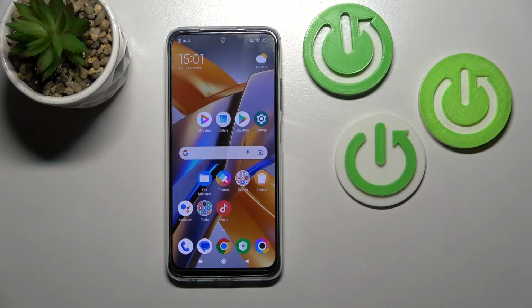Welcome, today in front of me is a Poco M5s, and I'll show you how to switch on or switch off screen touches in screen recording on this device.